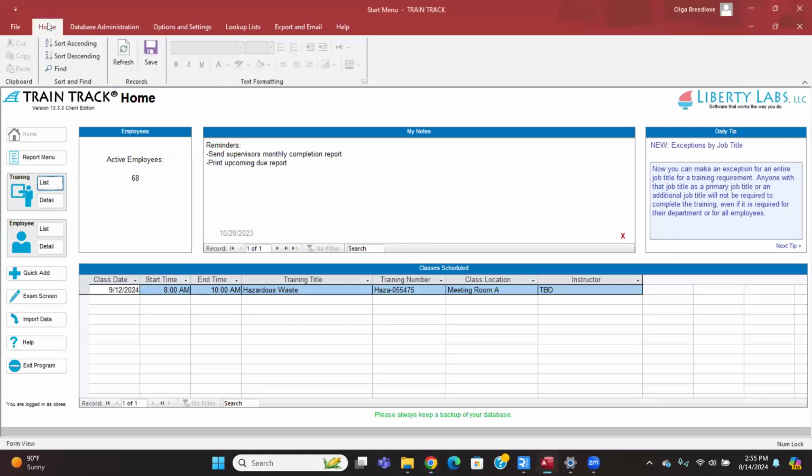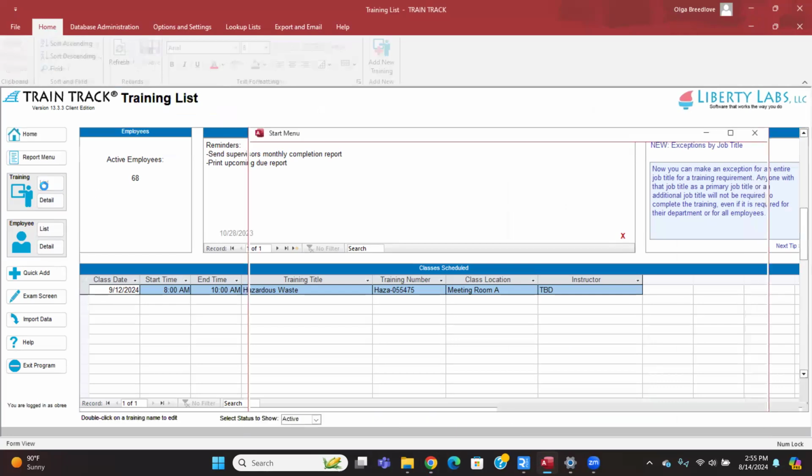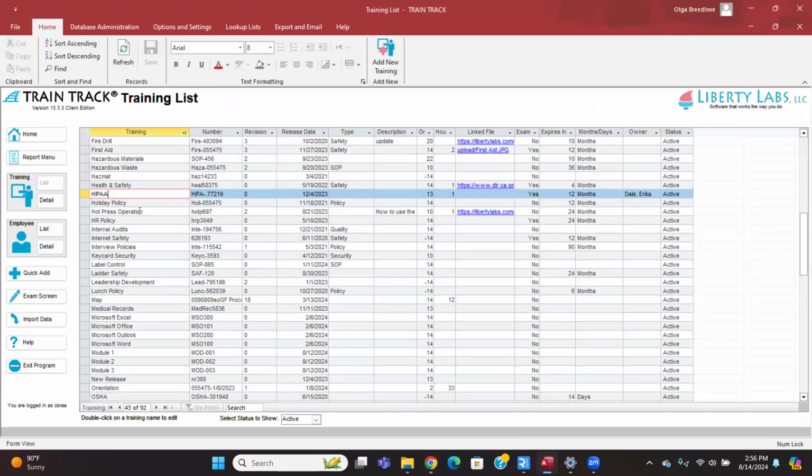Okay, let's talk about the series feature first. So the series feature can be used in several different ways. For example, if you have several modules and you don't want the second module in the series to be required or available until the first one has been completed, and the third to not be required until the second has been completed, you can use the series feature for this.